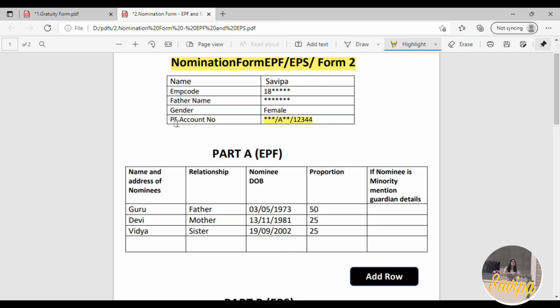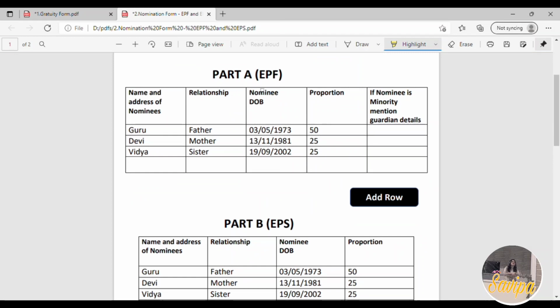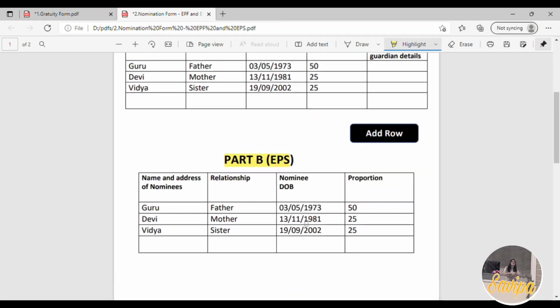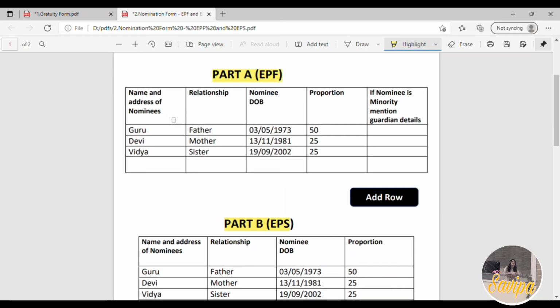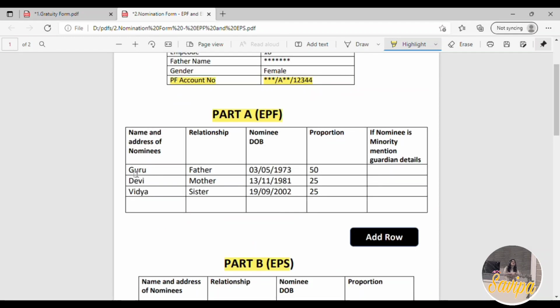In this PF account number, you have to write the PF account number of your previous company if you have it. Here you will have 2 sections under the PF nomination form: Part A, which is EPF, and Part B, which is EPS. So you have to fill these 2 sections. Same as gratuity, fill the name and address of the nominees, the relationship, date of birth, proportion, and if the nominee is a minor, please mention the guardian details of that nominee.